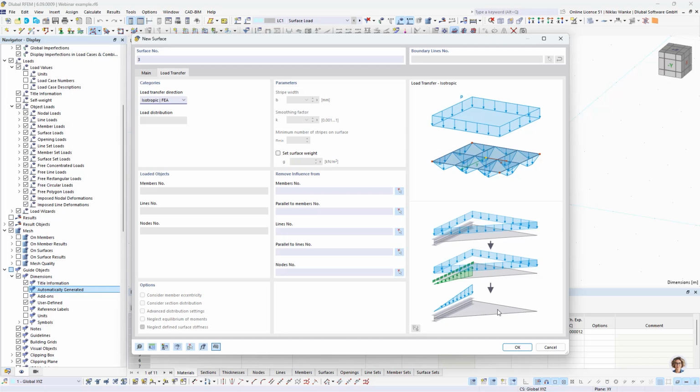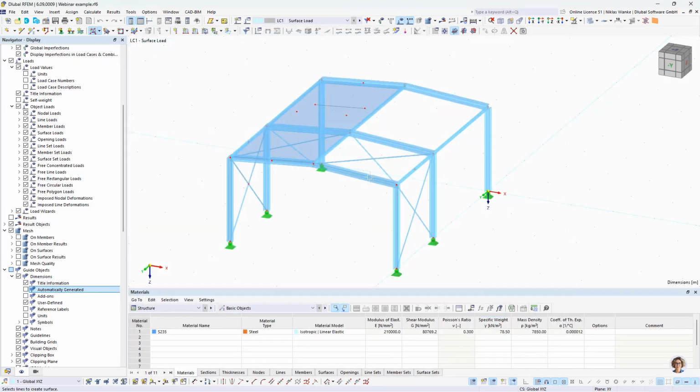To imagine this, I will show you the submodel in some moments. But first, let us finish the creation of the surface. So I apply with pressing OK. And then we have to select our boundary lines so that the surface will be created. So that is done.